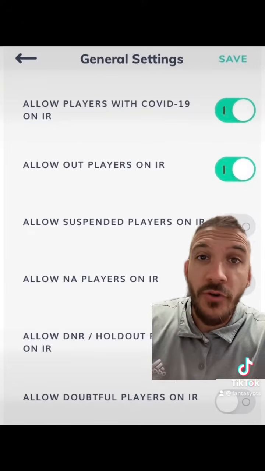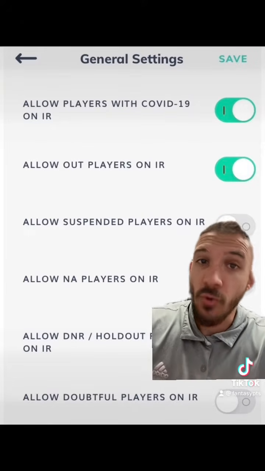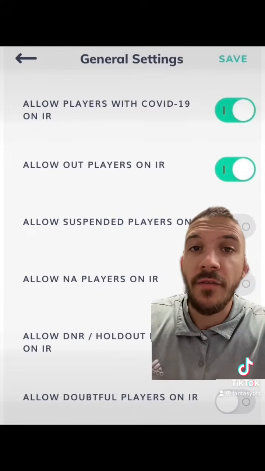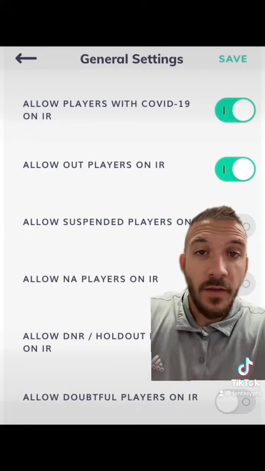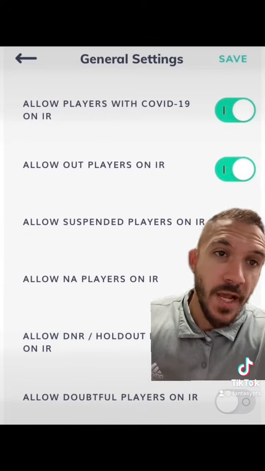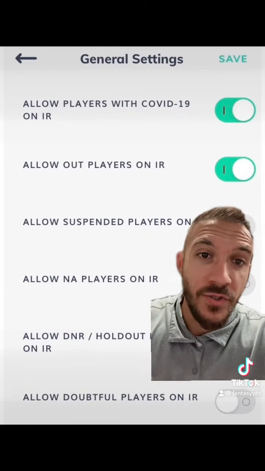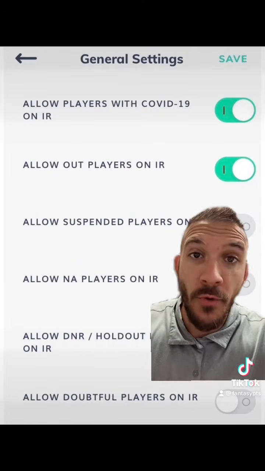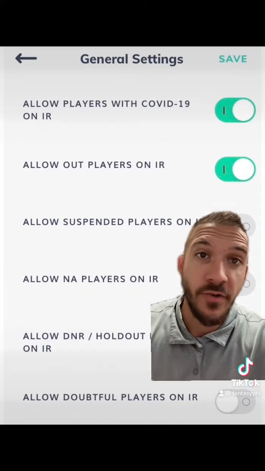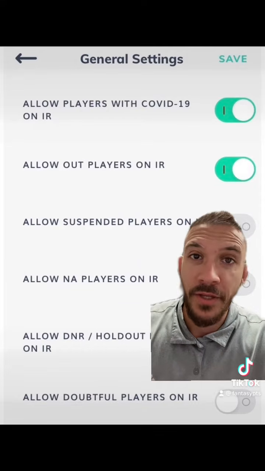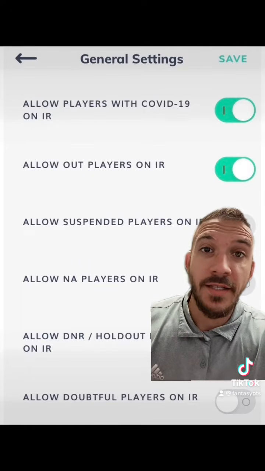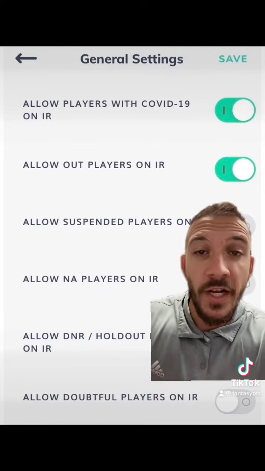Number one is understand your league settings, because your league can be different than my league. For instance, this is a screenshot of the Sleeper app settings. There's different options here. So for example, you can select to have players that are out with COVID on the IR, players that are listed as out for a given week on the IR, players that are suspended on the IR, players that are doubtful on the IR. Maybe my league has a couple of these boxes checked and your league doesn't, so go check that out.